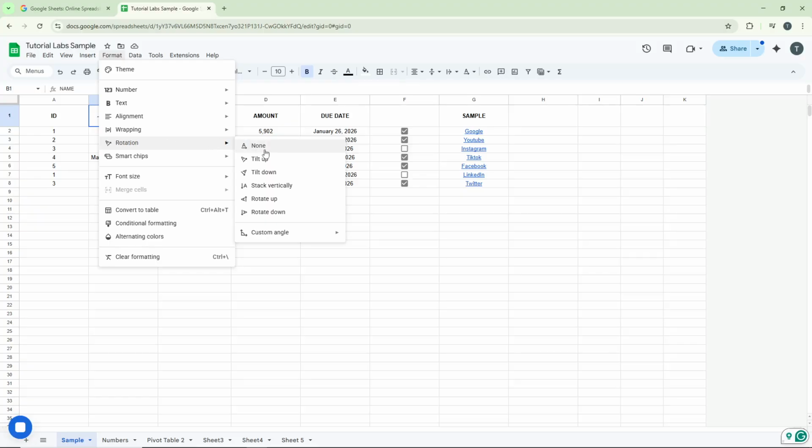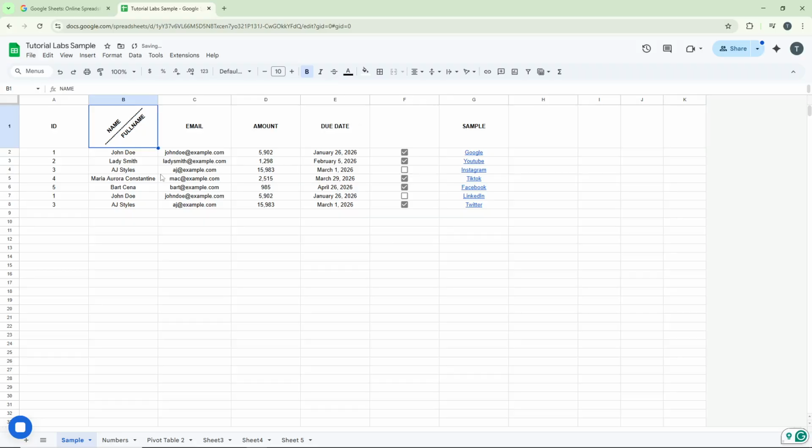Choose either tilt up or tilt down depending on the direction you want your diagonal line to go. Tilt up will angle your text upward from left to right, while tilt down will angle it downward. Select the one that best fits your table layout and design preferences. The text and dash will now appear at an angle, creating that diagonal line effect that separates your two labels visually. And that's it. You've successfully inserted a diagonal line in a cell in Google Sheets.